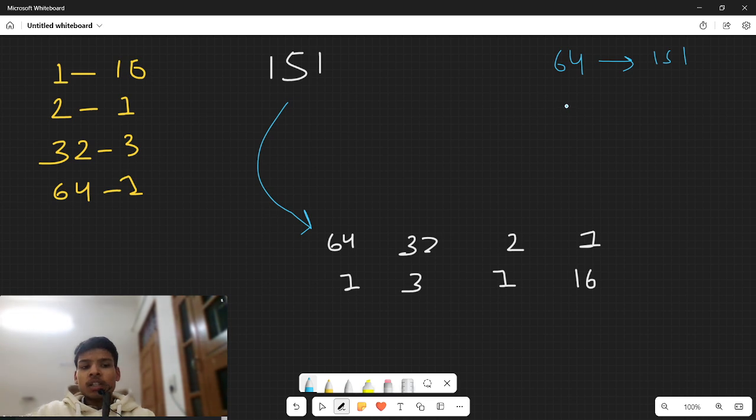Which means I can make it as 64 plus 64 plus another number. But I cannot fit 3 64's inside 151, so the answer of this is 2, which means I can reside two numbers of 64 inside 151. But how many 64's do I have? I'm only having one 64, so I will utilize that 64, which means I can simply write here 151 minus minimum of required, comma, I'm having.